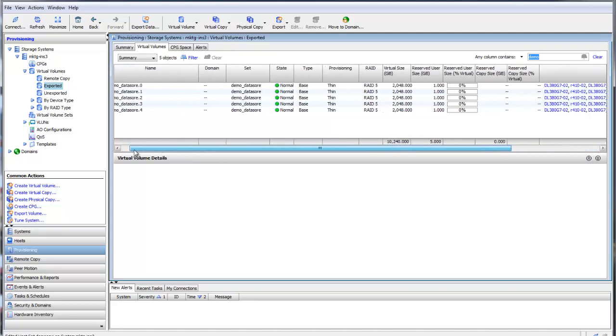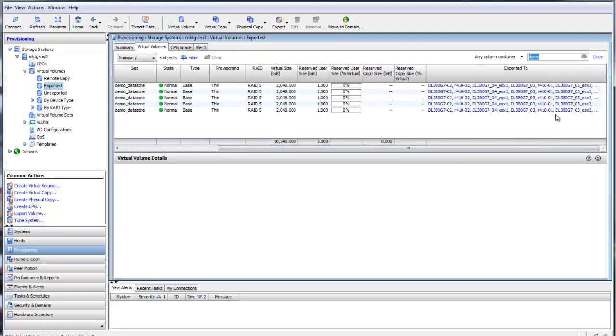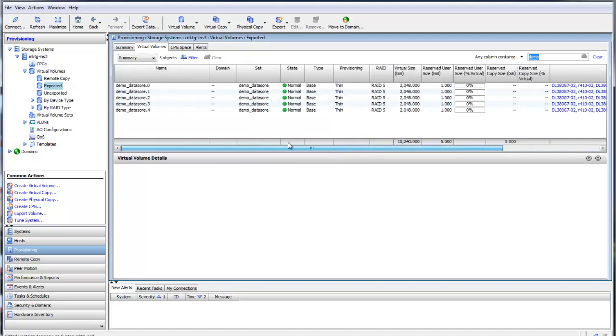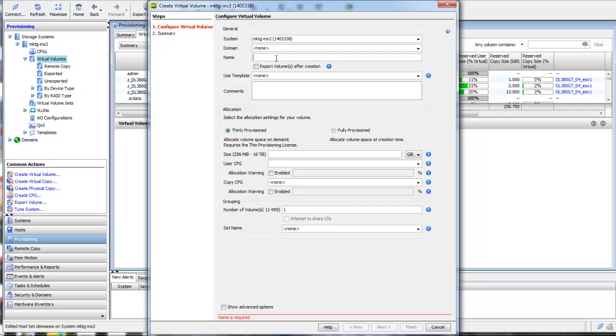So now all 5 of these volumes have been exported to the original hosts that were in the host set, plus the 2 that I just added. Right? So again, it makes it easy. And then if I needed to add volumes to my volume set, I can do it individually. Just giving it a name here.